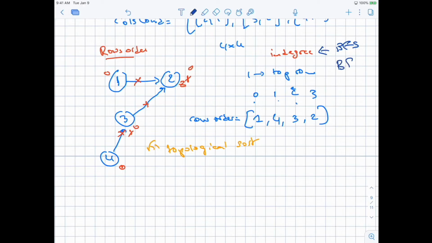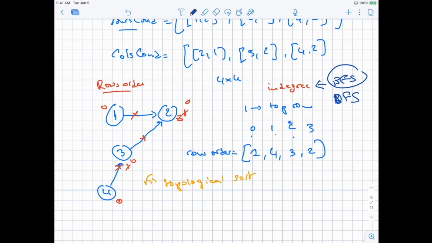So we can also use DFS if we want. I'll start with the BFS solution, and we can go from there. So this is just for the rows, but this solution is applicable to the columns as well. It's almost the exact same thing, except what we will get is the column order instead of the row order.